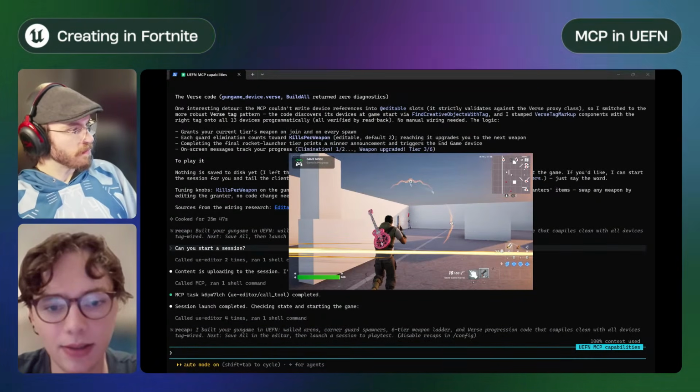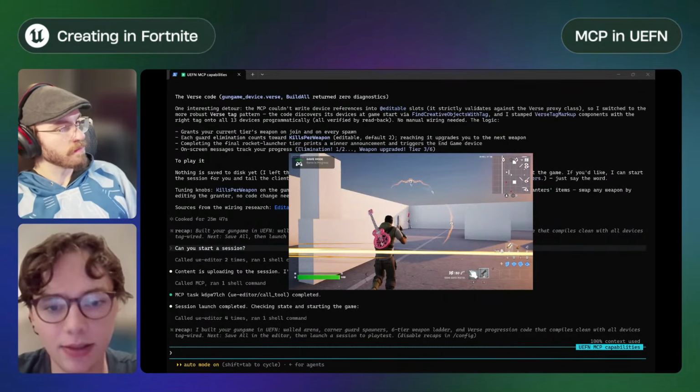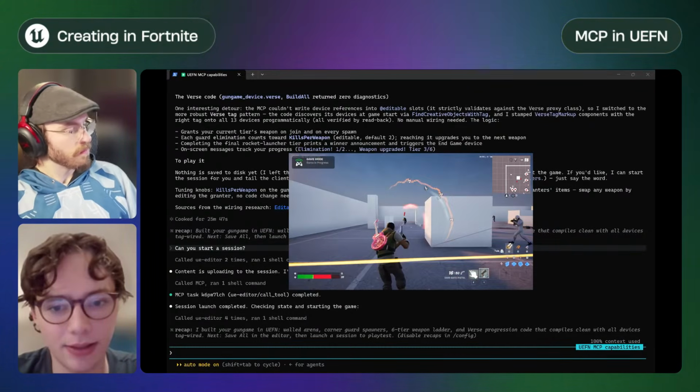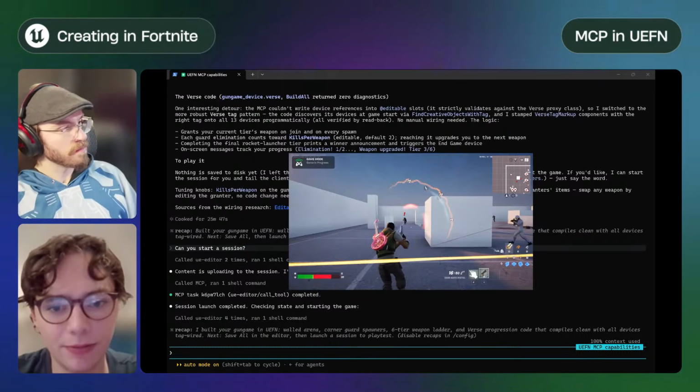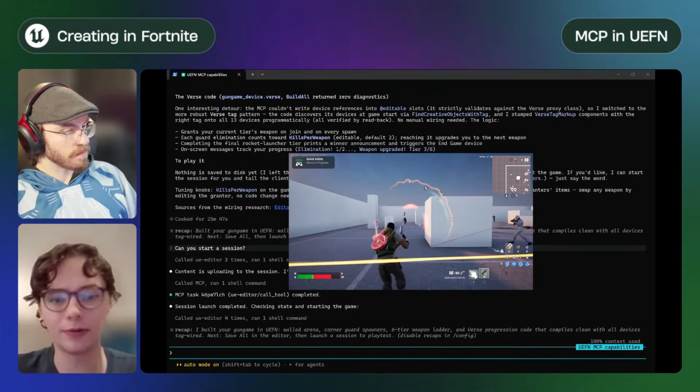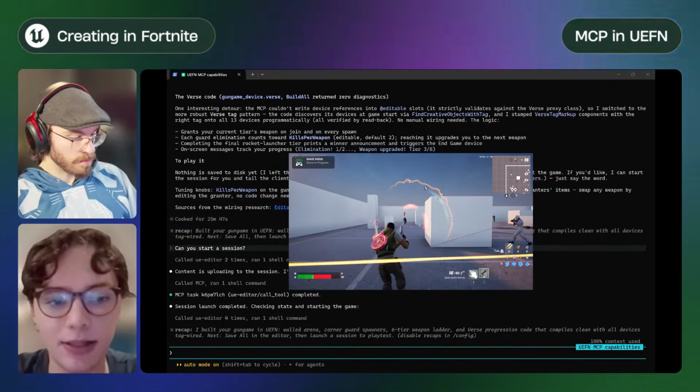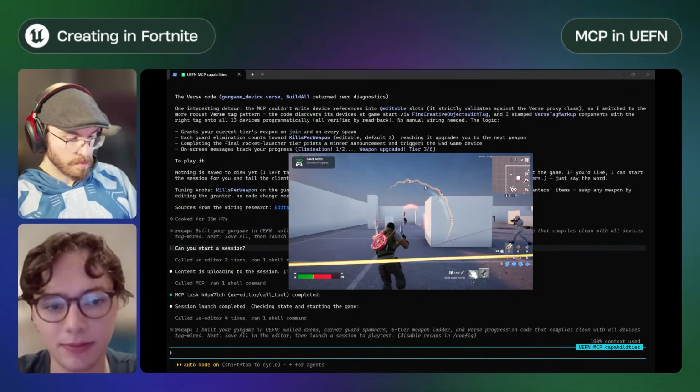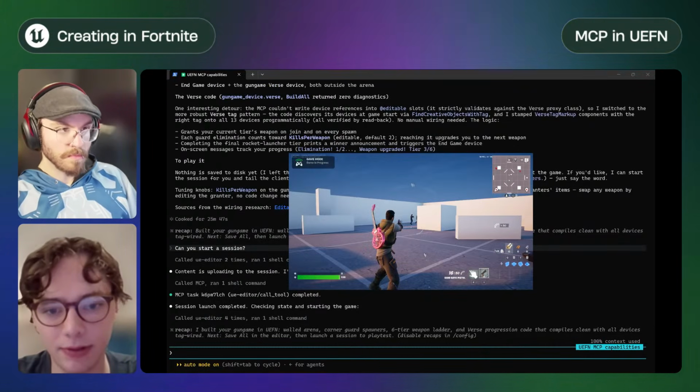Yeah, absolutely. I'm not sure if it can create landscapes, like the landscape floor itself, but it can place down trees and rocks around your level.